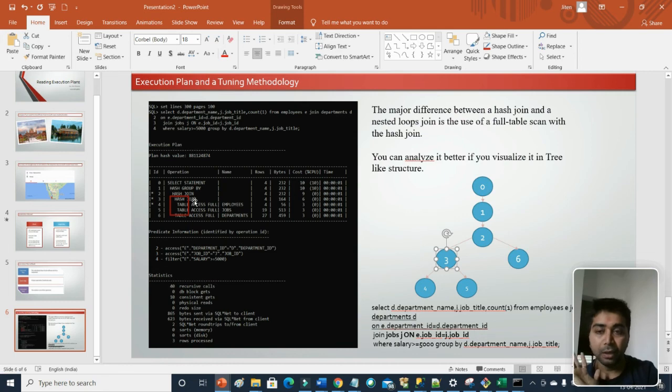Now 3 is done, but we have another child record which is 6. So 2 has two child records, 3 and 6. We have done this part, we are left with this one, so after this it will execute number 6. It will perform a full table scan on departments, and there is a join on it. So it will get an output from 6, it will get an output from 3, and it will perform the join operation. I hope it is clear till now.